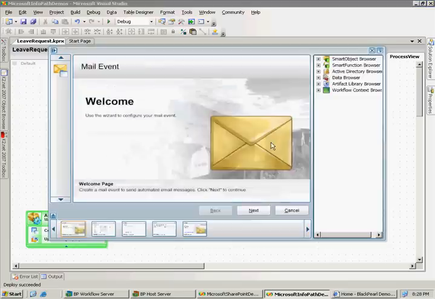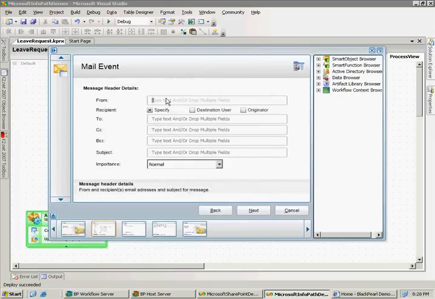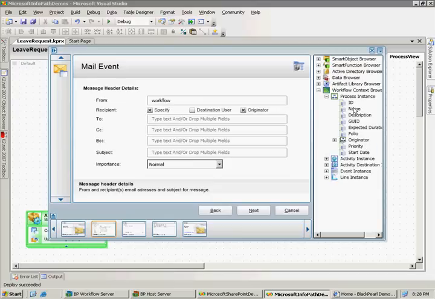That then starts up a K2.NET mail wizard, which guides me through being able to send an email, for instance, and inside here I can just send that to the originator of the process, with the subject and different details. I can actually pull out information from my process and just drag and drop that onto the screen.